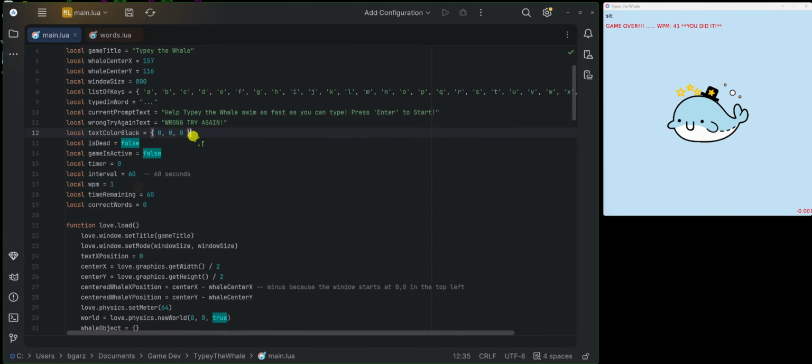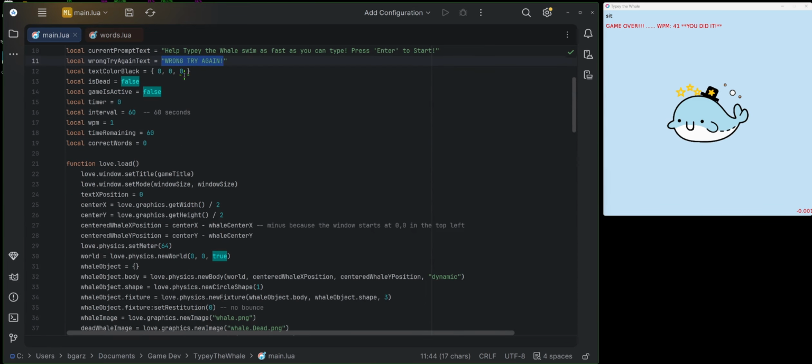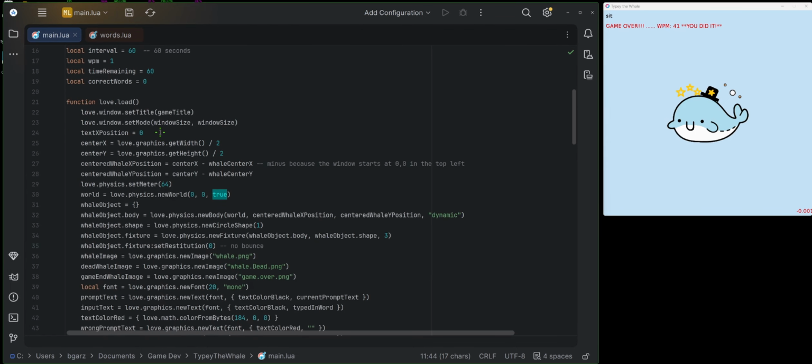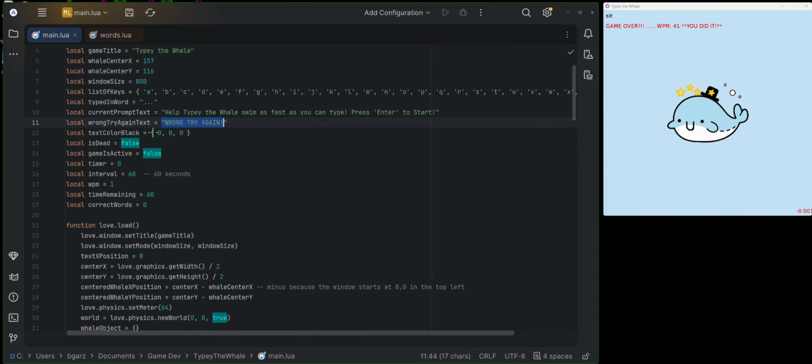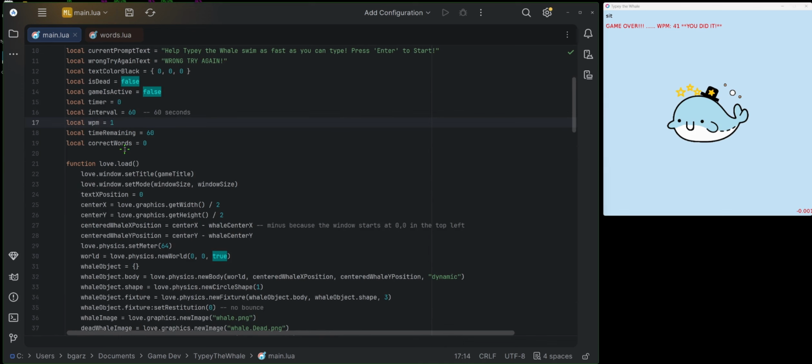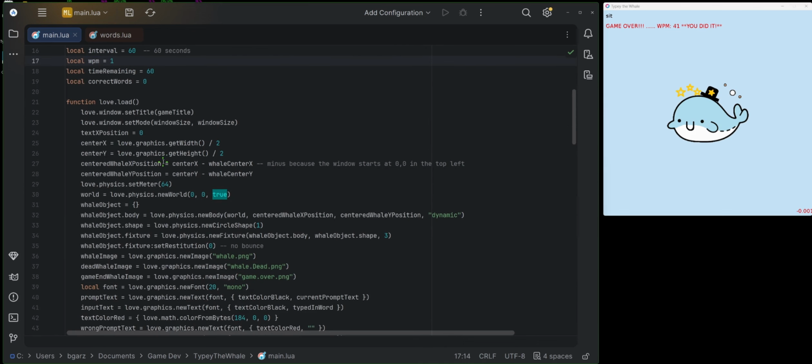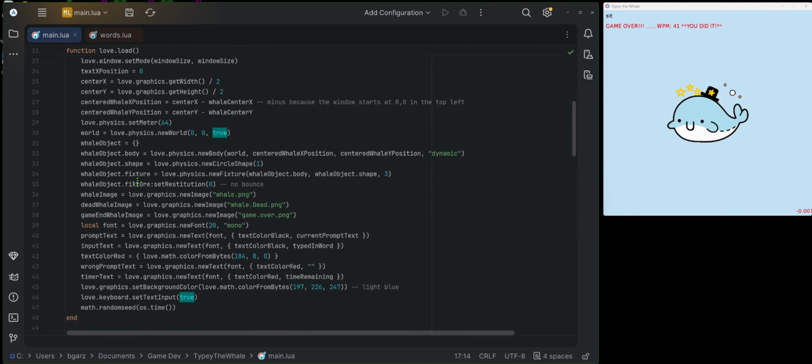Some just static text things. This is the main initial prompt you get. The wrong text, or the verbiage for that scenario. Timers and things. Just a full list of initial values for various variables that are going to be showing up a little bit later here.